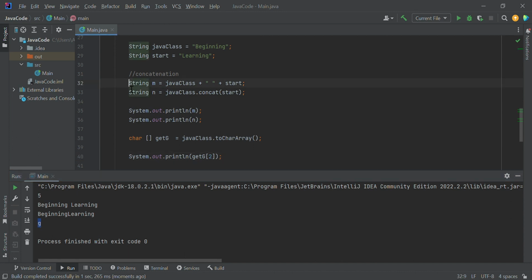Let me just highlight all this so it won't get confusing to us.